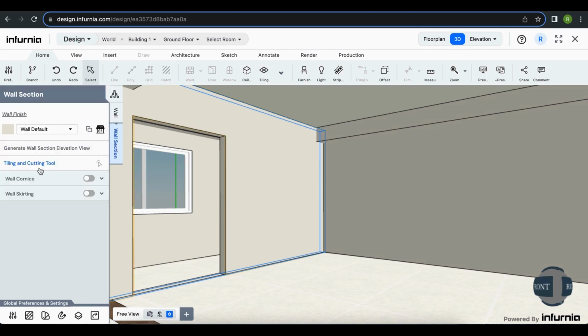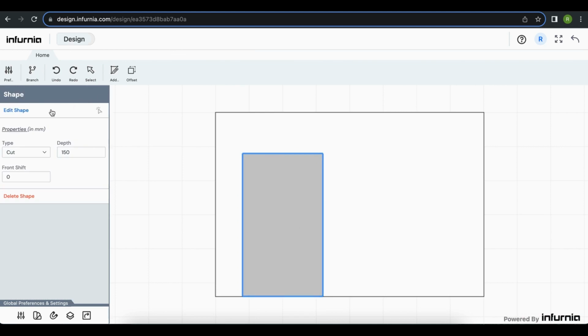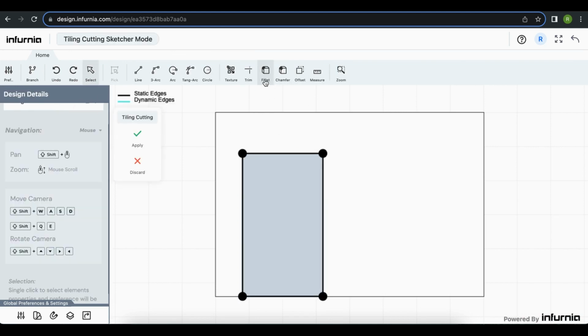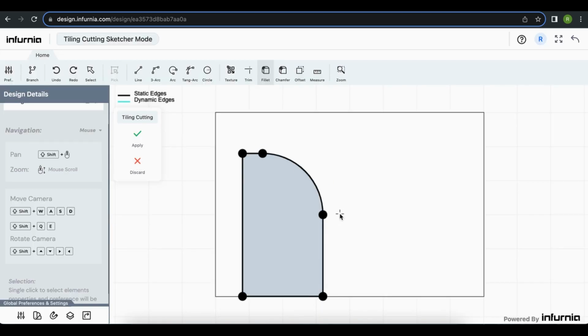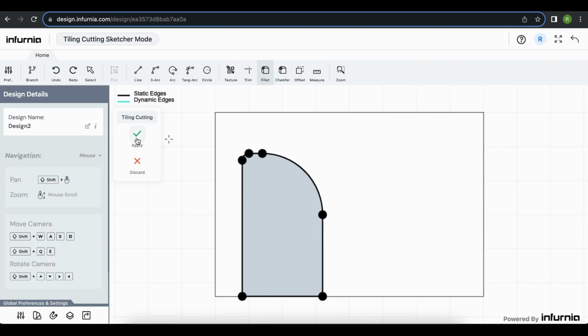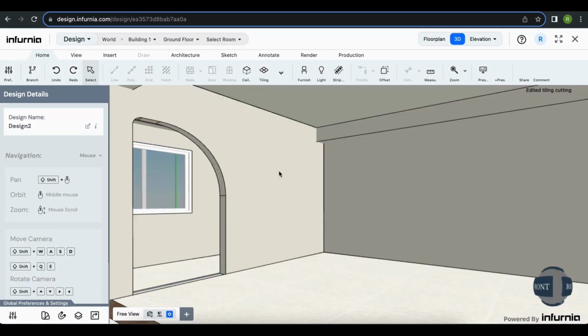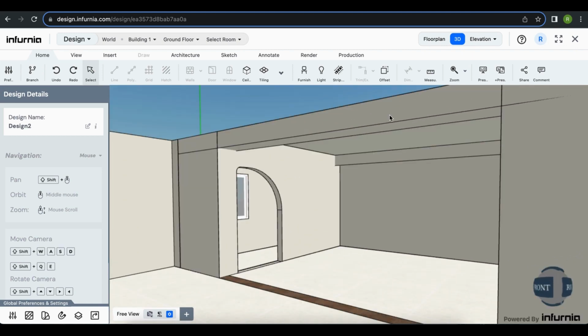I want to have an arch-like curve here so that my design is more aesthetic. So I'll select the wall again and go into the tiling and cutting tool. Now I'll select the shape and go into edit shape again. So here I'll use the fillet option, and I will select the two lines which I want to fillet, and then I'll specify the dimension that I want the fillet to be of. So I'll put 900 mm. So you can see that the arch is now created. So now I'll apply this, and then I will go back, and as you can see the arch is now created.